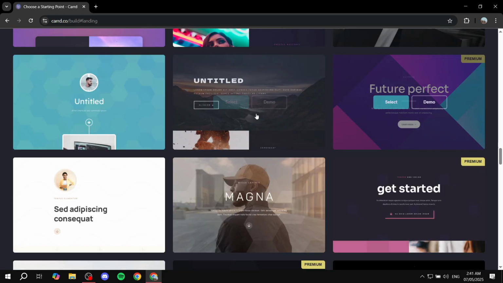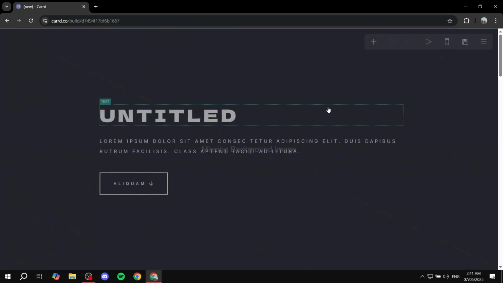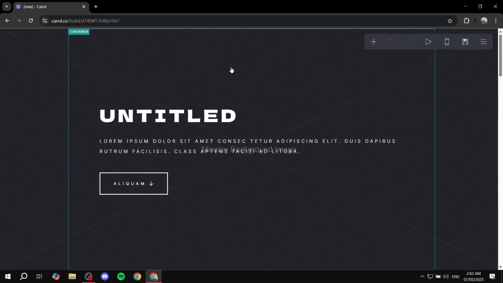So after browsing a little bit, let's just say we want to use this one. It doesn't have the premium logo, so we can just use it. Click on select, and now it's just going to open up the editor here for us. It's going to walk you through the steps on the top right here, what these things do. Add an element, undo, redo, and then you also have more things like previewing and animation, if any exist. If you want to preview it on your mobile view, you can also do it from here. And you also have more things like publishing the site and more options. Now, like I said earlier, Card is really simple.